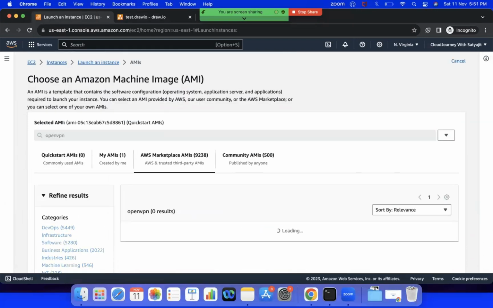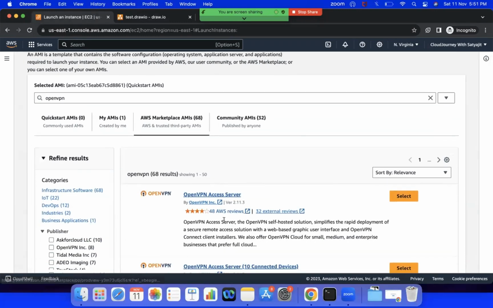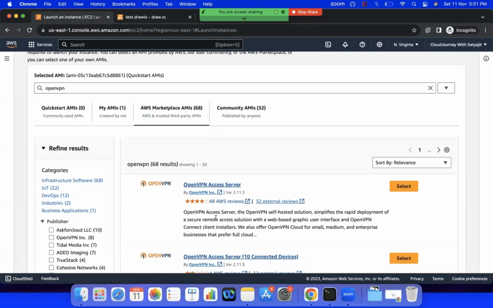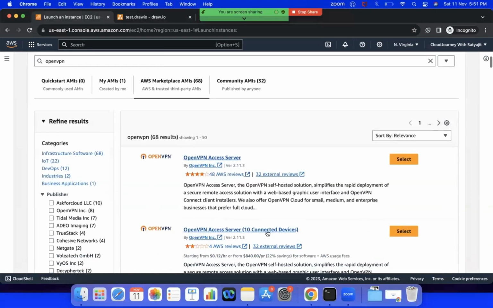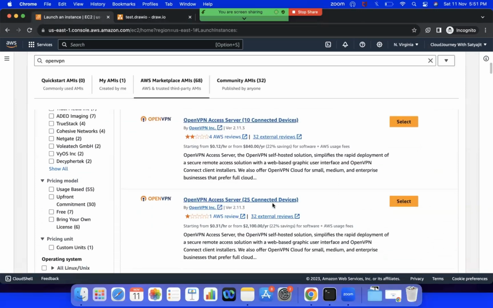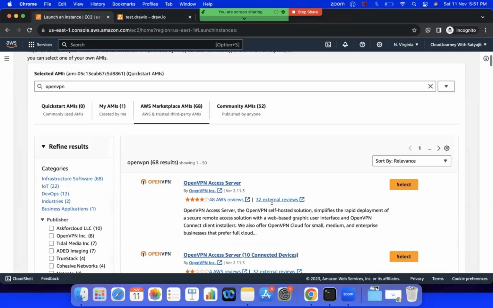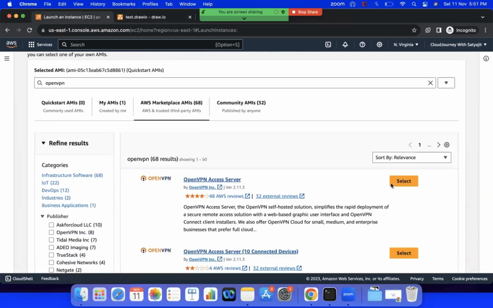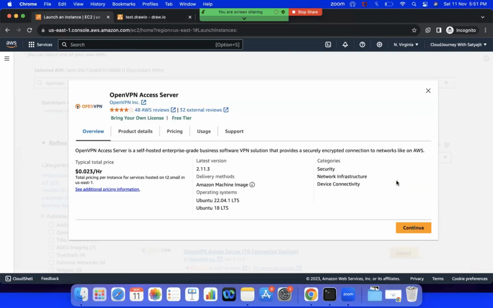Once you click on OpenVPN, many options will come. OpenVPN works on a license model. License means how many users can connect to the OpenVPN. There is a limit. By default, 2 users can connect at a time. If you go with 10 connected devices, it means 10 users can connect at a time. With 20 connected devices, 25 people. For this basic demo, I can just go ahead and create a basic one, 2 connected.